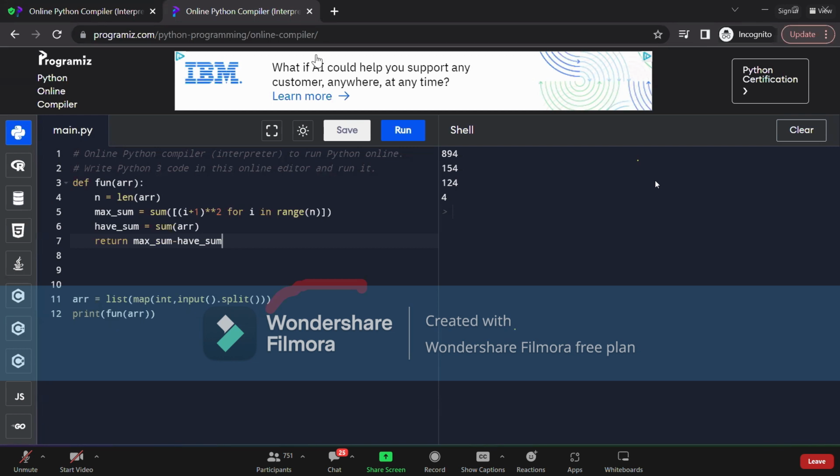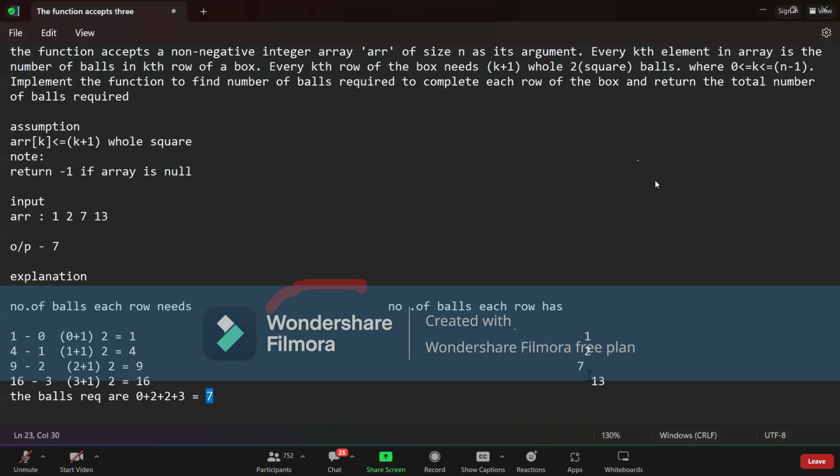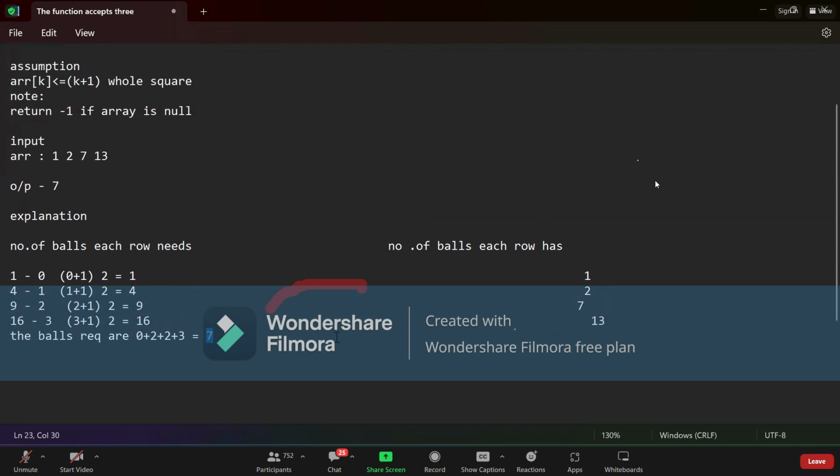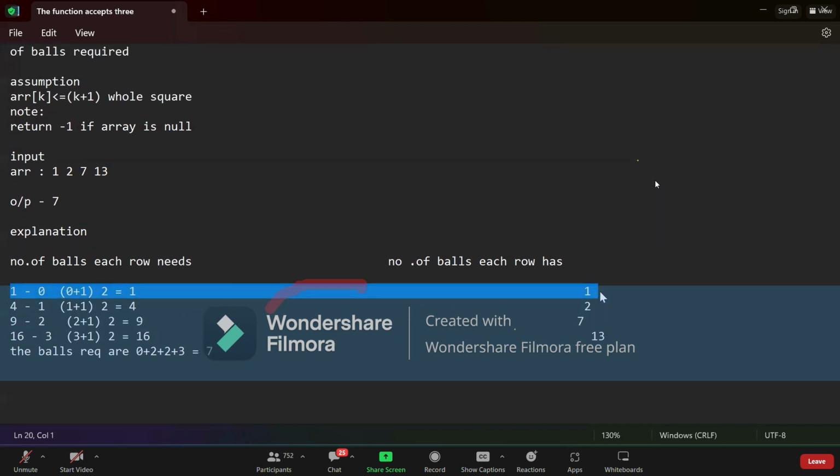Maxsum minus have sum. So if you look here, what I am doing is simple. Instead of considering each row and subtracting the values like 4 minus 2 in such a way, I'm just adding these, I mean 1, 4, 9, 16. What will be the value if I add 1 plus 4 plus 9 plus 16? 16 plus 9 is 25, 25 plus 5 is 30, right? So this is the total number of balls we require from 4 rows, I mean rows 0, 1, 2, 3. How many we have? That is the sum of all these.